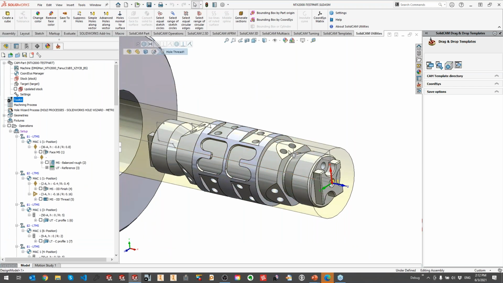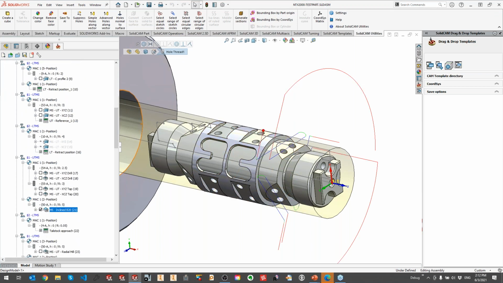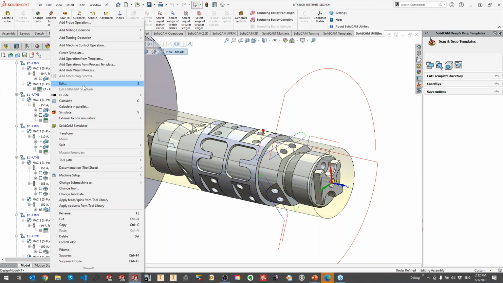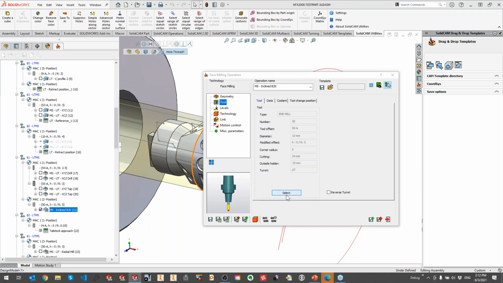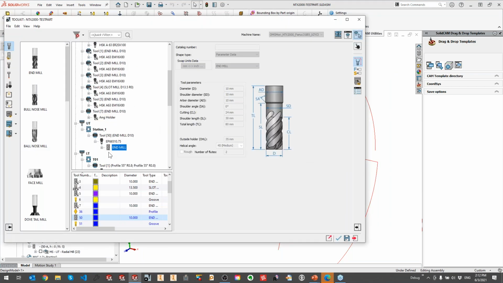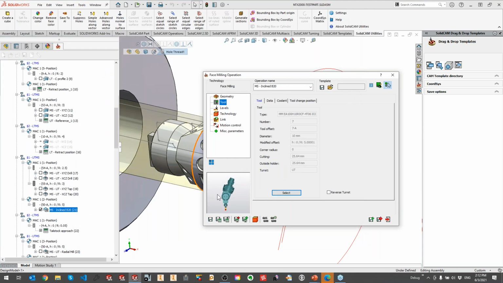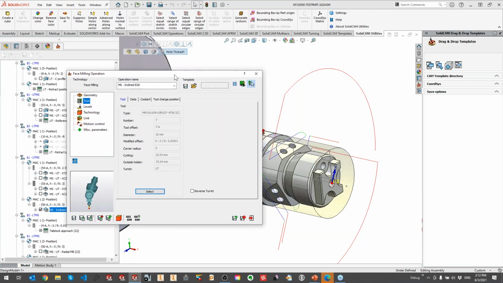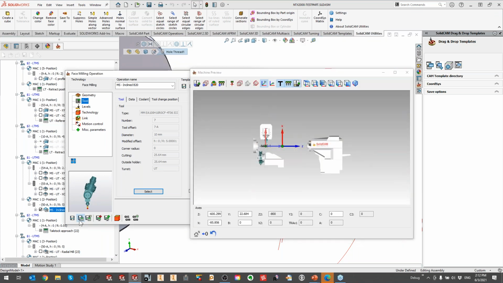Let me find one job which will be a proper one for showing this. So I'll just take this tilted surface over here. Let me find a job for it. It is over here. So I'll just edit it. And let me select this angular holder. I'll select this cutting point. I have it over here. Let me go to the machine view. Let me recalculate it.